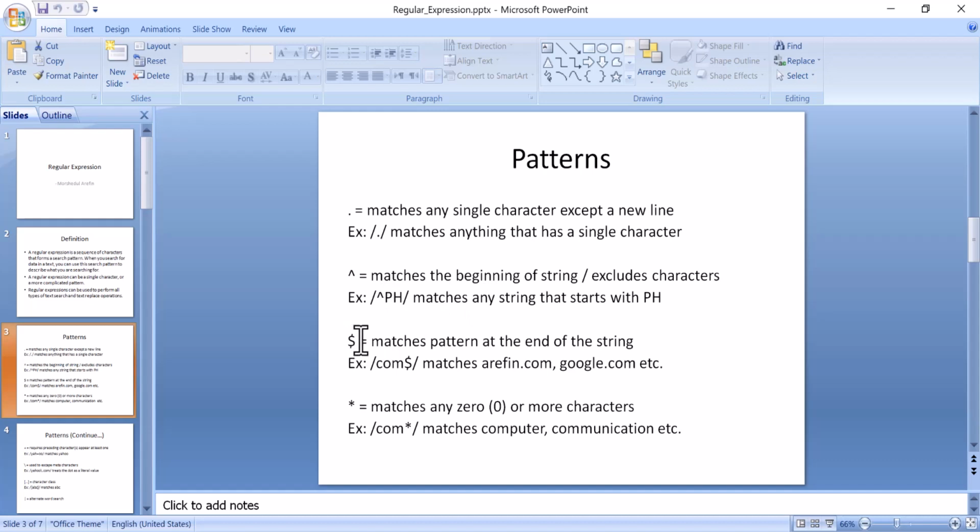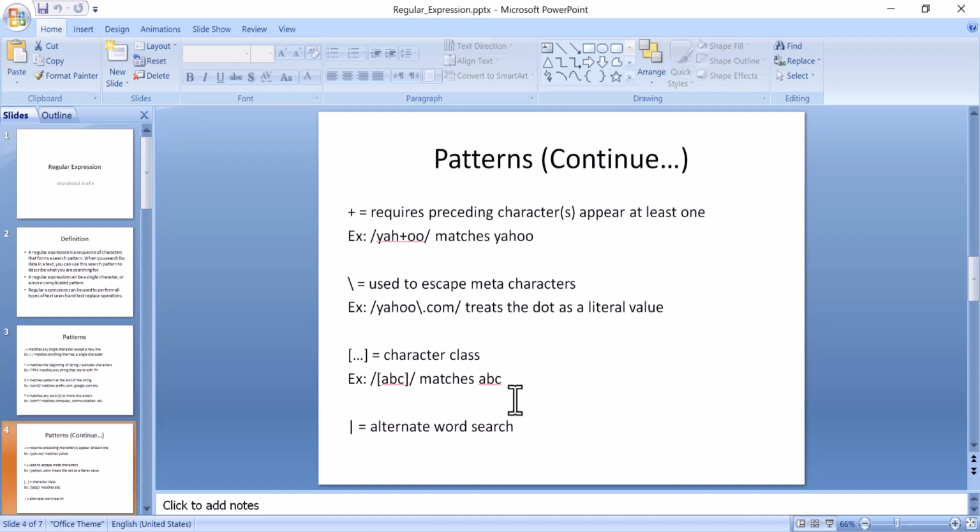And if there is a $ sign, that means the pattern will be at the end of a string. So it will start from the end point to search the pattern. When I show you a practical example, you will understand it. Otherwise, it is very hard to understand. And the star symbol means it matches zero or more characters like this. So here I am going to give another one, that is plus.